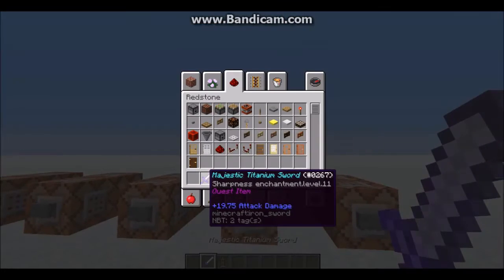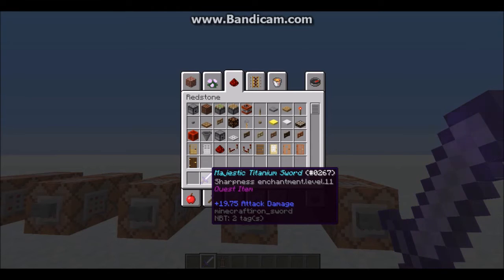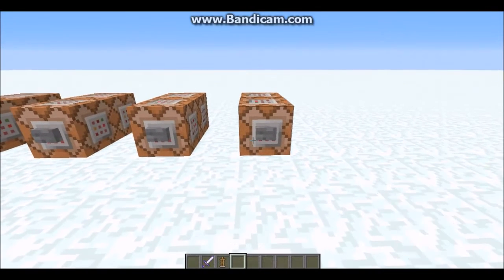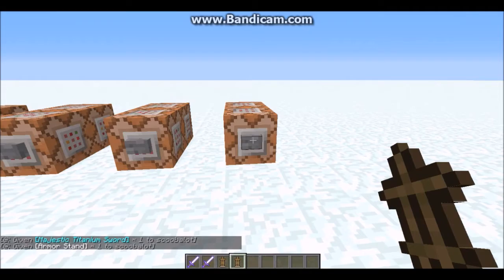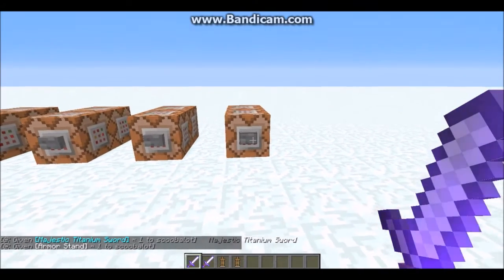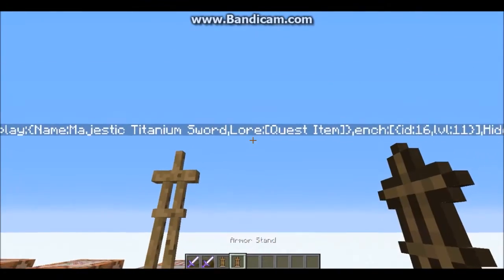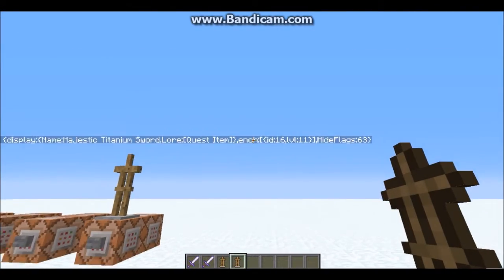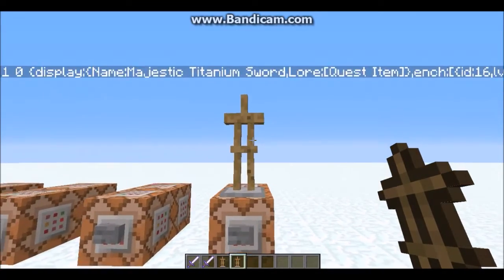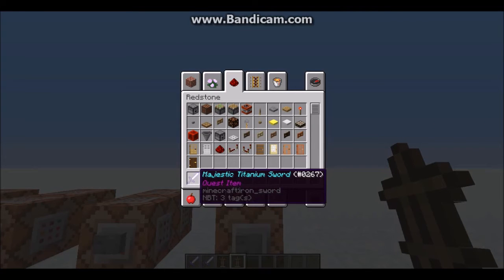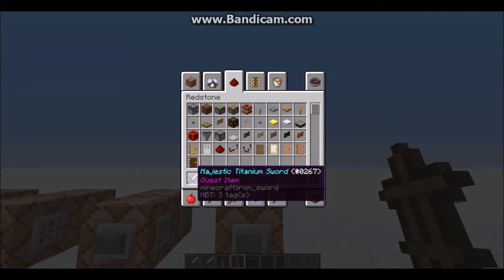So now that we have this, it still looks fairly ugly, and we're not going to want people to see the sharpness enchantment dot level whatever. So now we can get rid of that. So now it's just majestic titanium sword, that's a quest item, but it still does 19.75 hearts of attack damage. You can see how we did that was we just added this tag at the very end, hide flags colon 63. And what that does is it hides all tags like attack damage and other NBT data, except for the name and the lore.